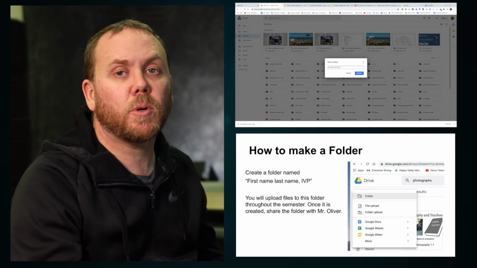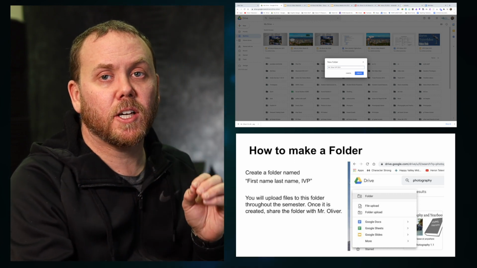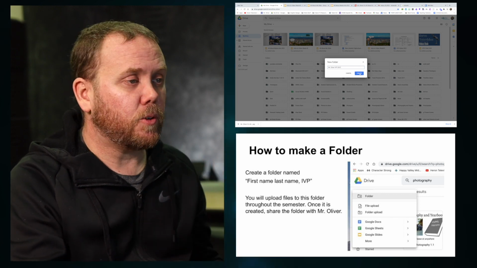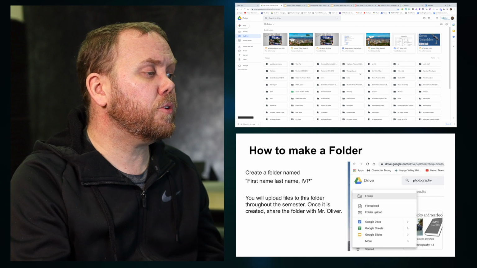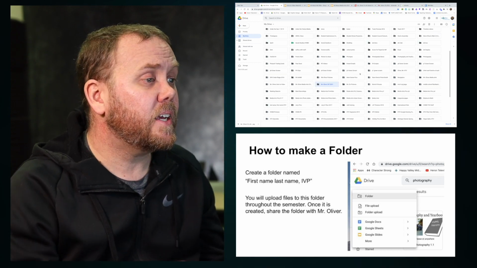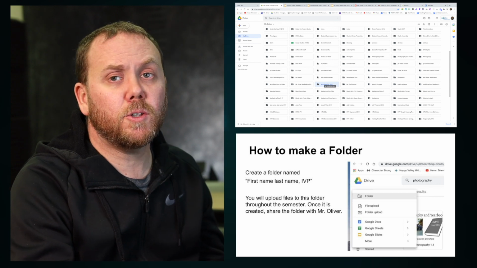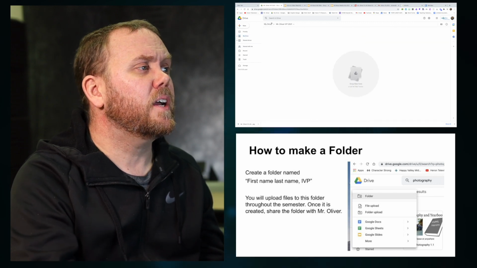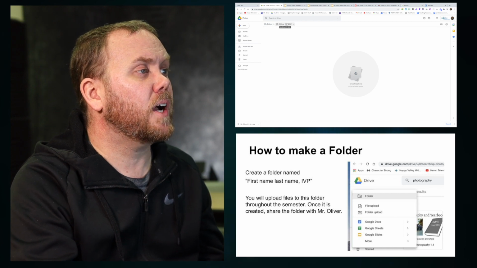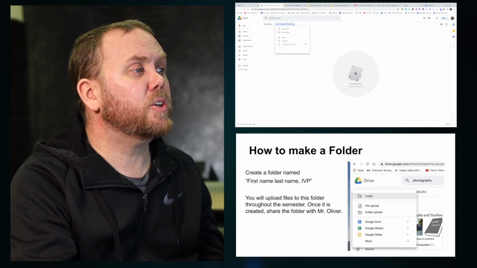And I'm going to add a 2021 just so that it's clear to you which folder I've created, since I make a lot of these folders for every class. So I will create it, and now my folder shows up on my screen. It's highlighted, and I've got that. So what I'm going to do is double click on my folder, and then it'll show it in my drive. So I've got my drive and Mr. Oliver IVP 2021. I'm then going to share it.